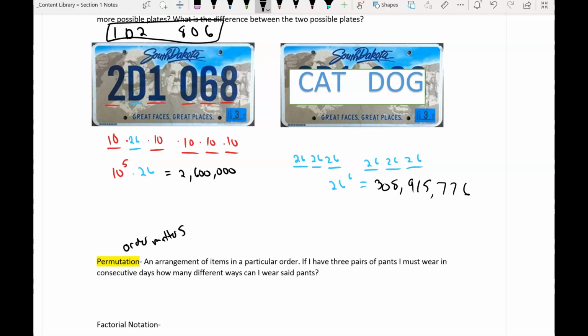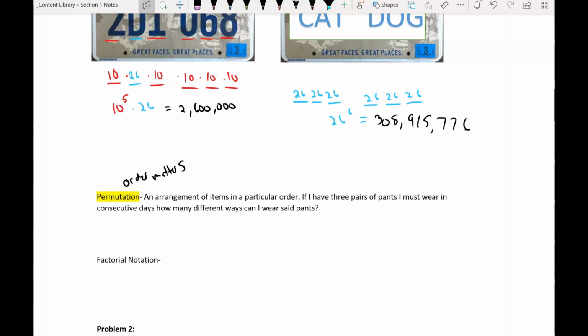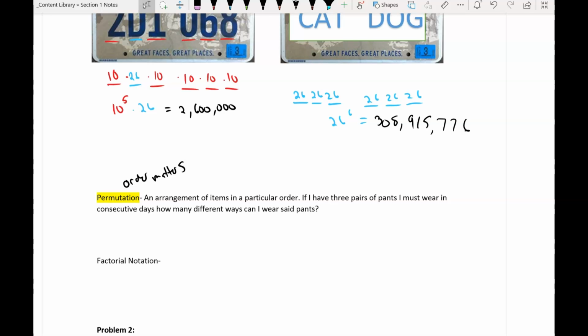We're going to go back to pants and outfits again. If I have 3 pairs of pants I must wear on consecutive days, how many different ways can I wear said pants? On the first day, we're going to have a choice. On the second day, we're going to have a choice. And on the third day, we're going to kind of have a choice. So on the first day, how many choices do I have for wearing pants? You have 3 pairs. That means you have 3 choices. On the second day, how many different choices do you have?